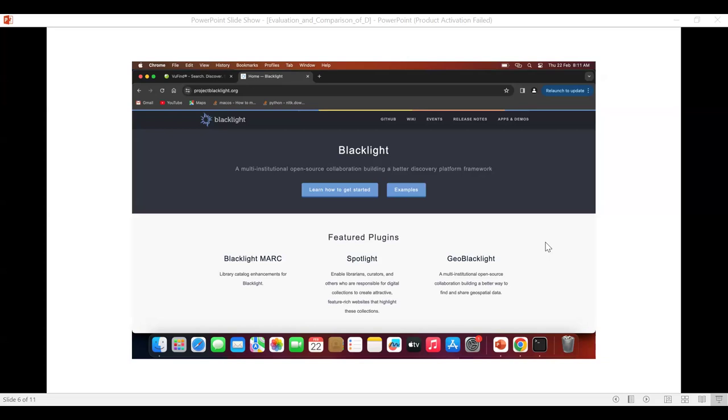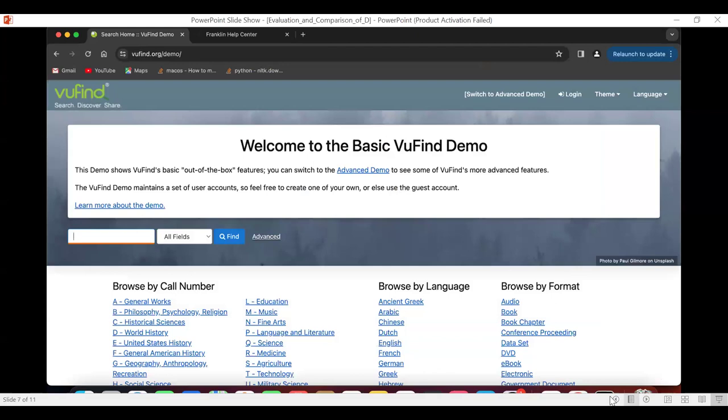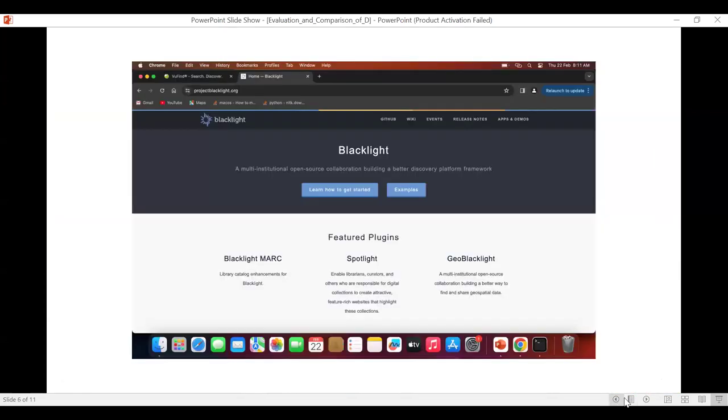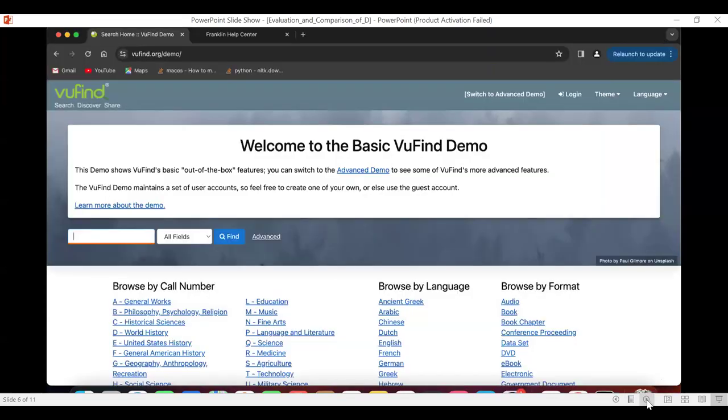So we have one, which is VuFind, and then the other one, Blacklight. Now see, I think most probably all of you have visited the VuFind site, and you will see the demo of VuFind is like that. See the faceted search.